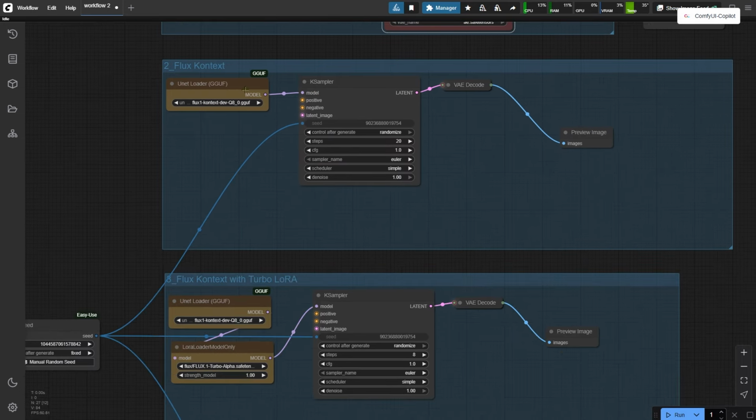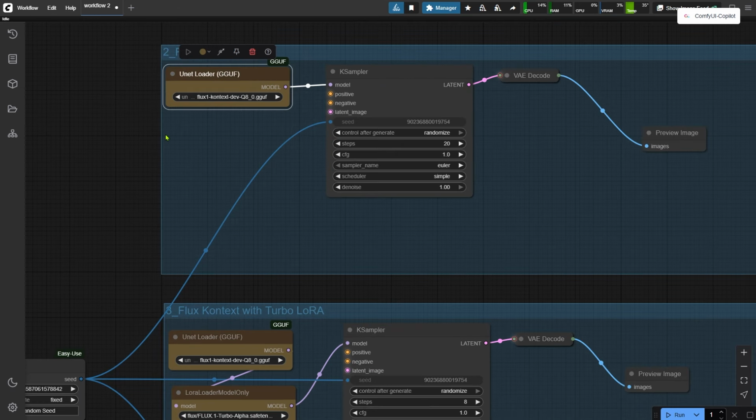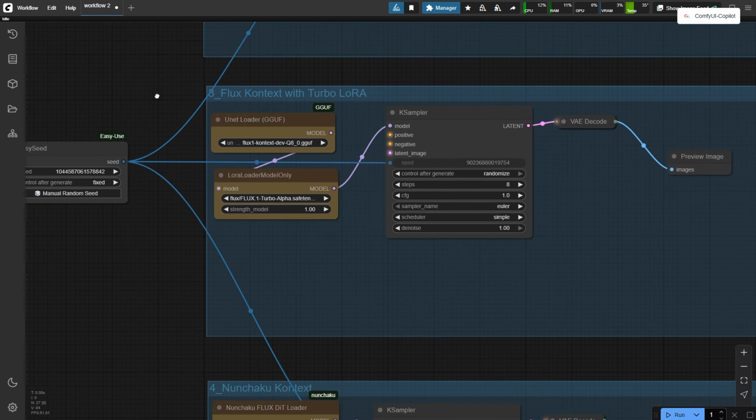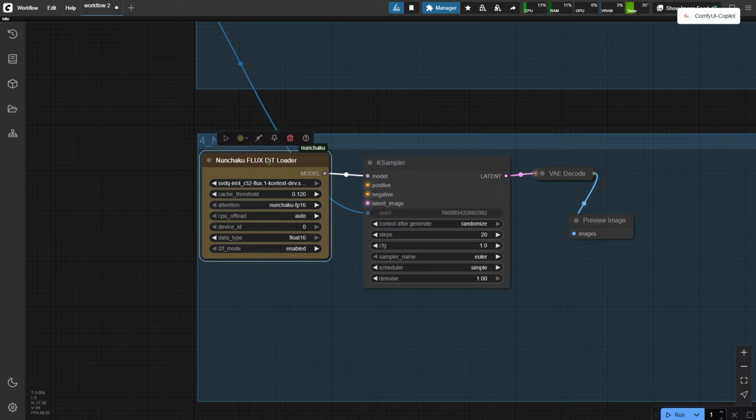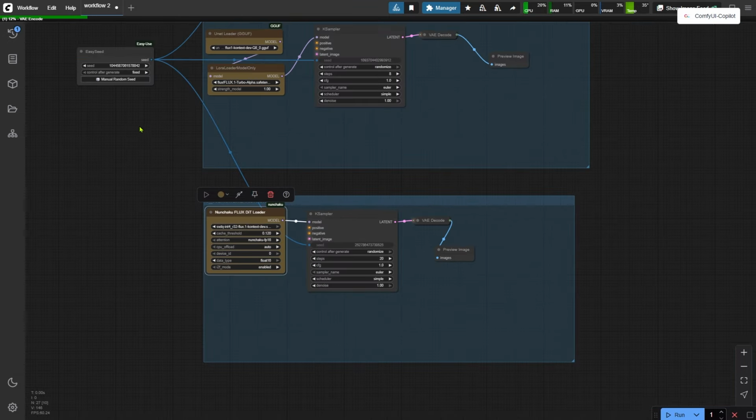Group 1 uses the Q8 version of the Flux Kontext step model. Group 2 also uses the Kontext model, but I added a turbo LoRA. You've seen this in many of my other workflows. With this LoRA, we only need 8 sampling steps to generate the image. Finally, Group 3 uses the special SVDQuant version of the Flux Kontext model. That's the Nunchaku one. Okay, time to run this and see what happens.